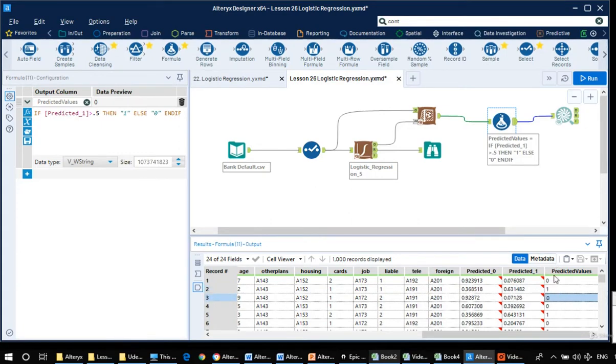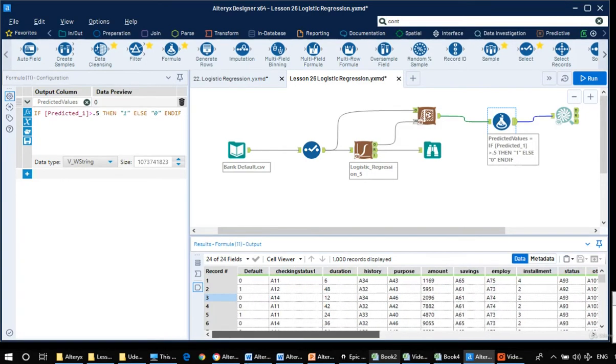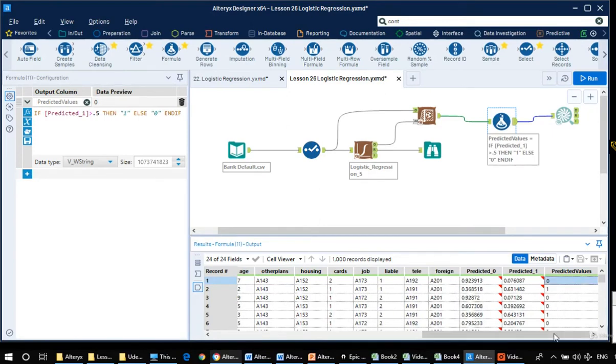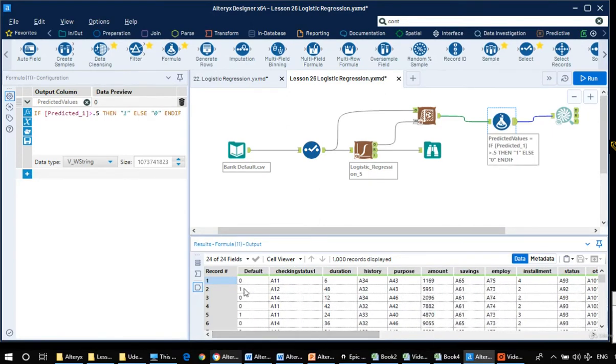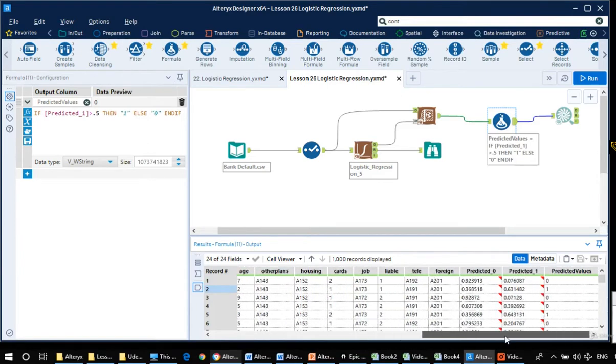Now we can see that there are some actual versus predicted values. So this is the predicted value. We also have the actual column. In case we have to find out the accuracy rate, we can see that this customer has not made a default, and prediction is also saying that this customer is not going to make default. Similarly, this customer has made default, and prediction is saying that this customer would make a default.